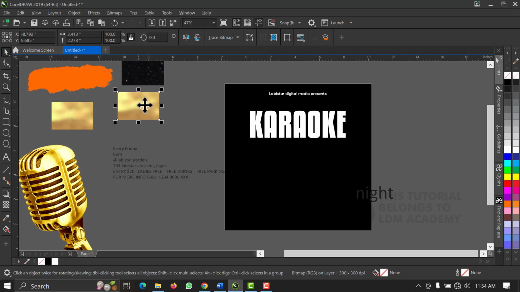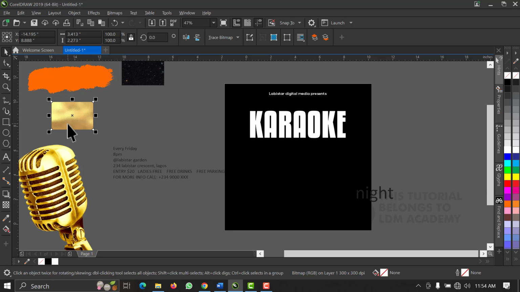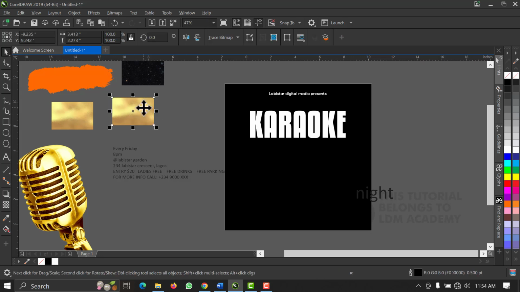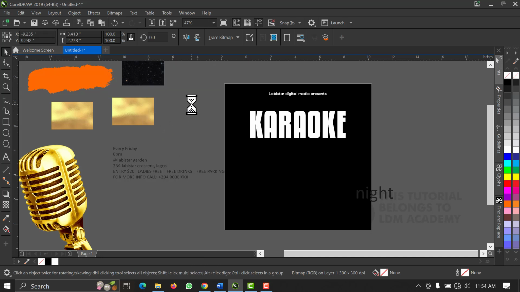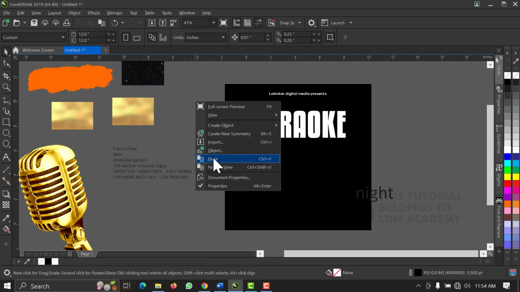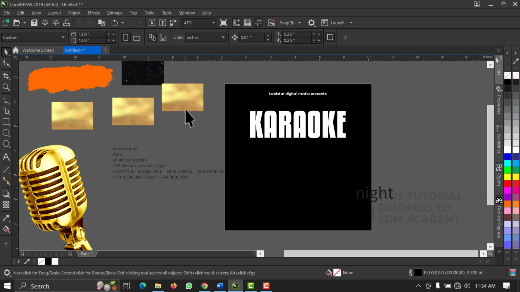How do we copy? Let me delete this and copy it again. Once you click on the image, you can press Ctrl C and then Ctrl V to paste it, so you can see now we've duplicated it. You can also right click and click on copy, then right click outside again and click on paste. Depending on how you want it, there are different ways of killing a rat.